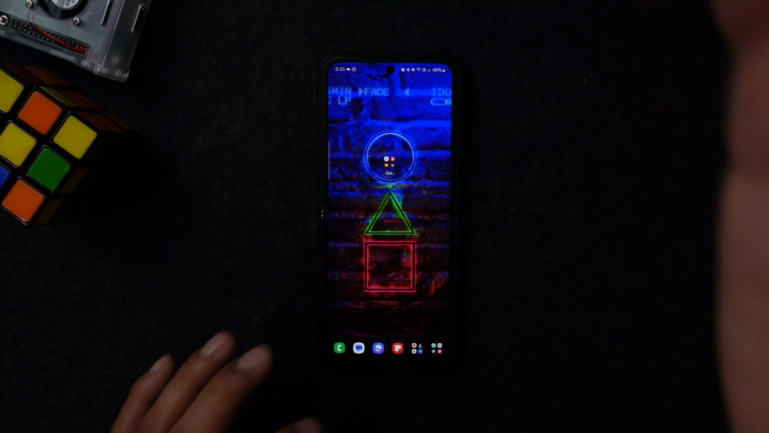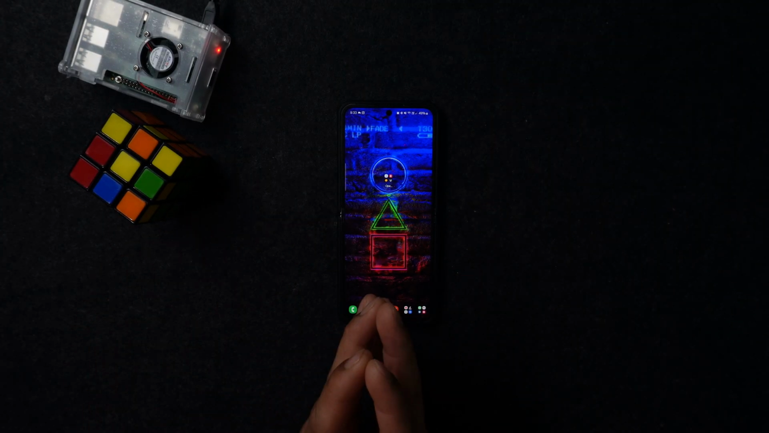Okay guys, this sums up my total top 6 must-have Android applications for the month of Jan.